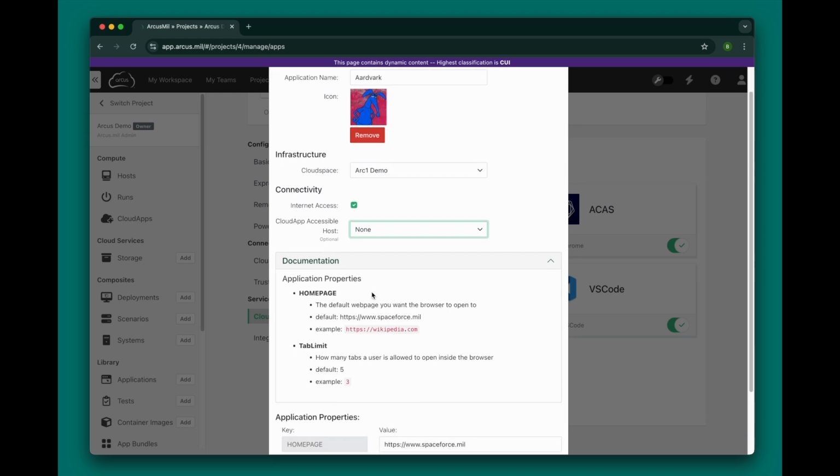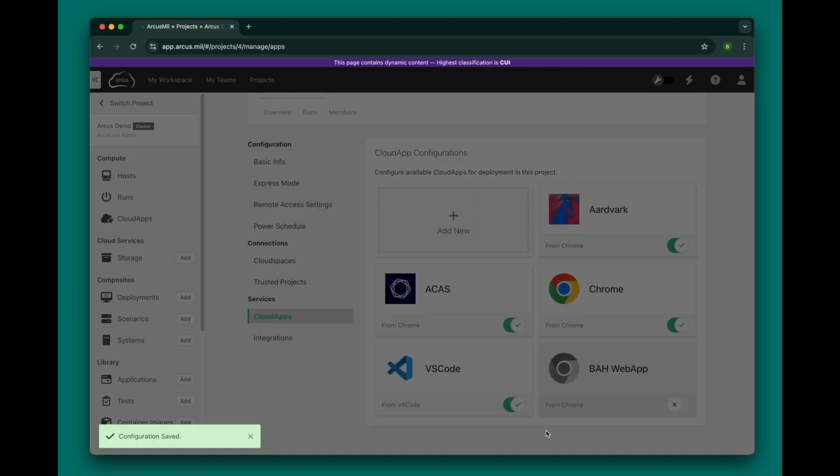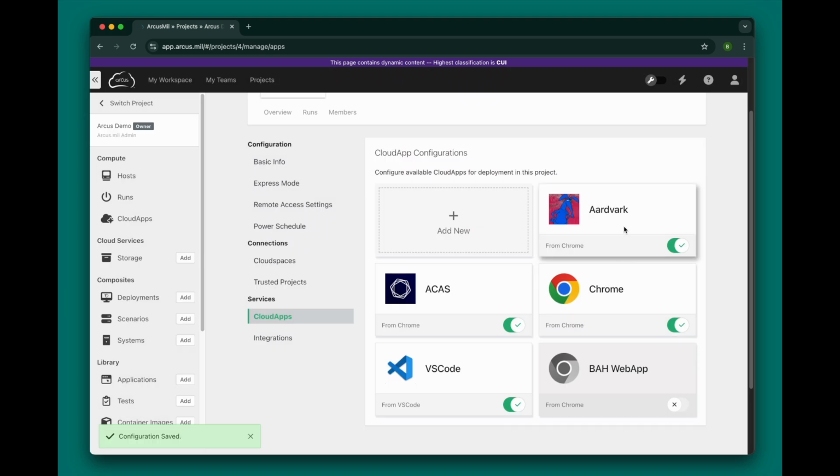Next up is the documentation. By default, the homepage for a browser CloudApp is the US Space Force landing page, and there's a 5-tab limit, but you can change either of those by entering new values in the application properties. Click Save, and you have a new CloudApp.